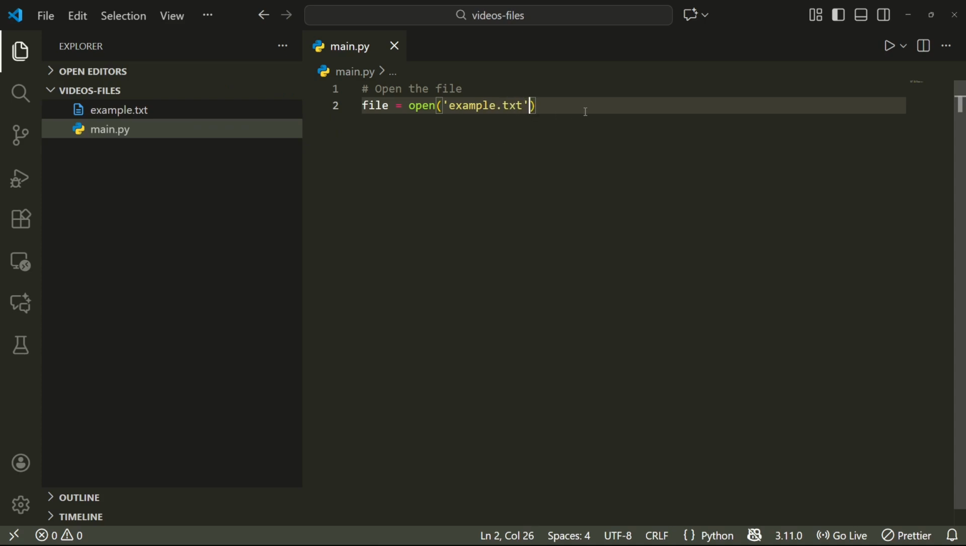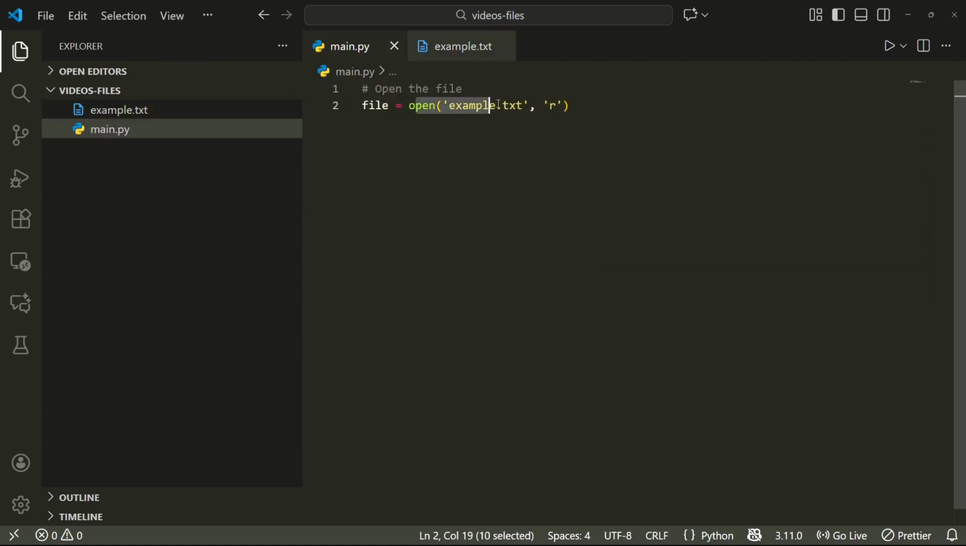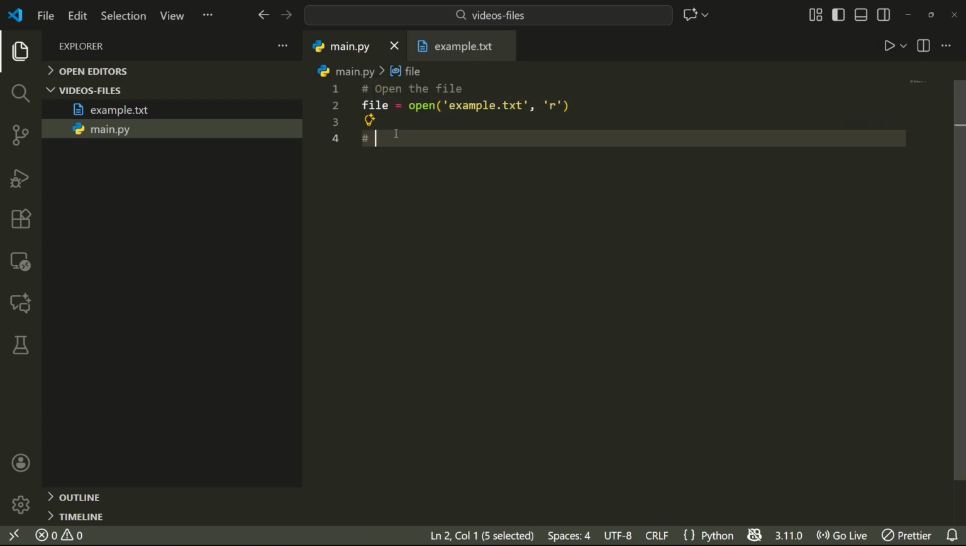Perfect. Now I need to say what I want to do with the file. So I would like to read from the file. So this time I would like to read, okay? I would like to read the content of this file. So now I have opened this file and read it. Perfect. So now this file is here in the file variable.